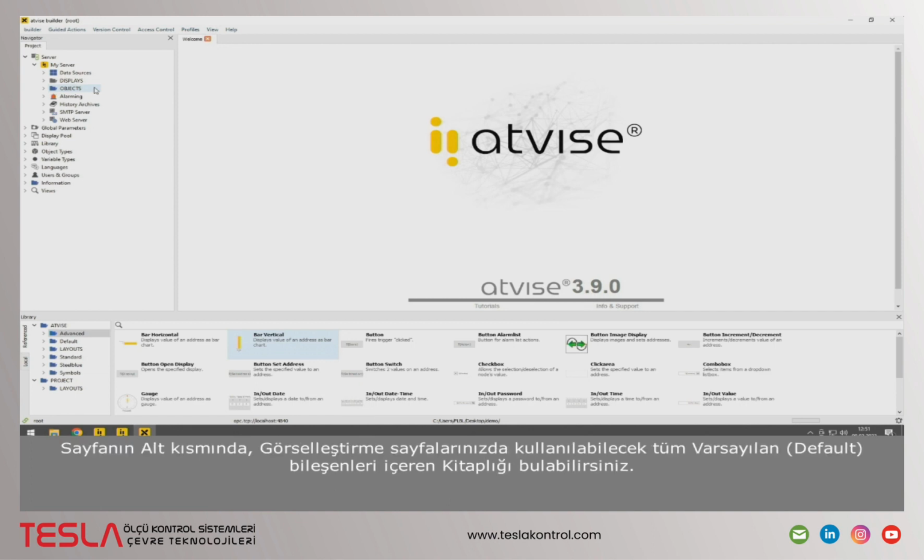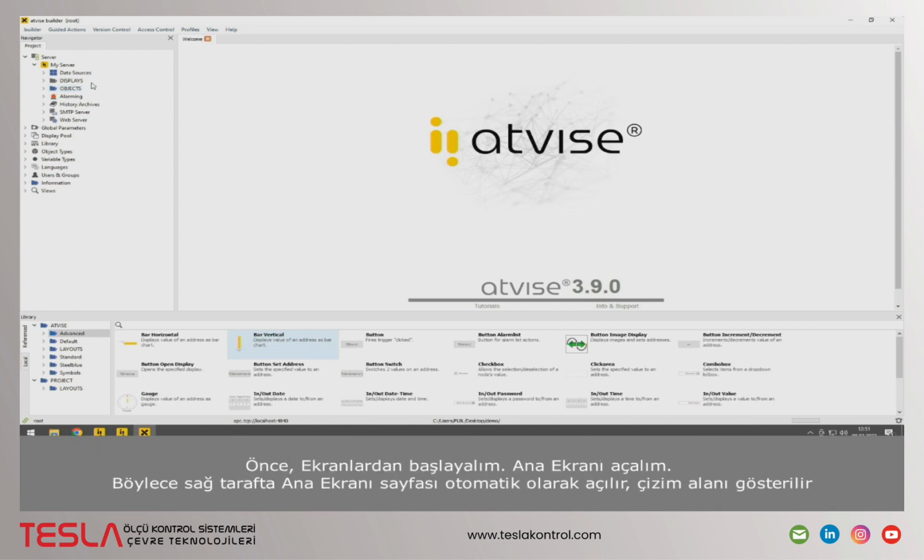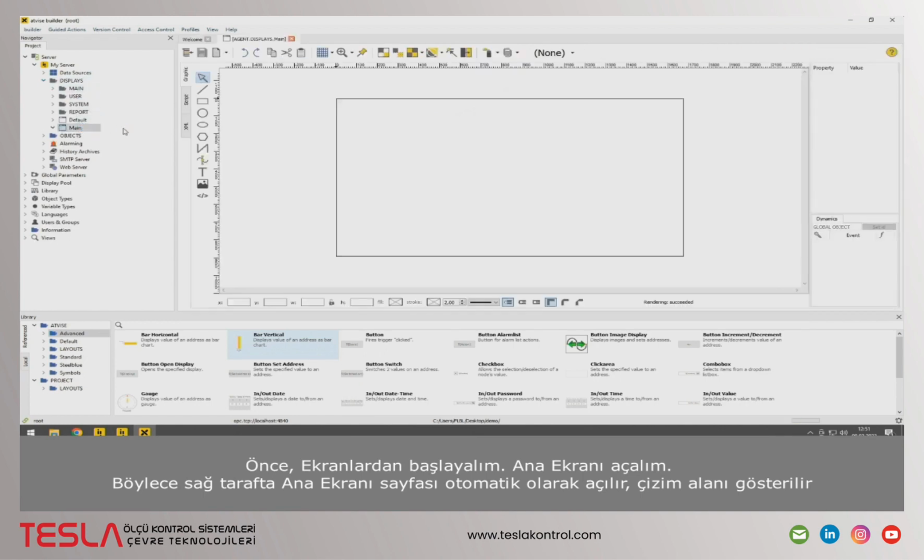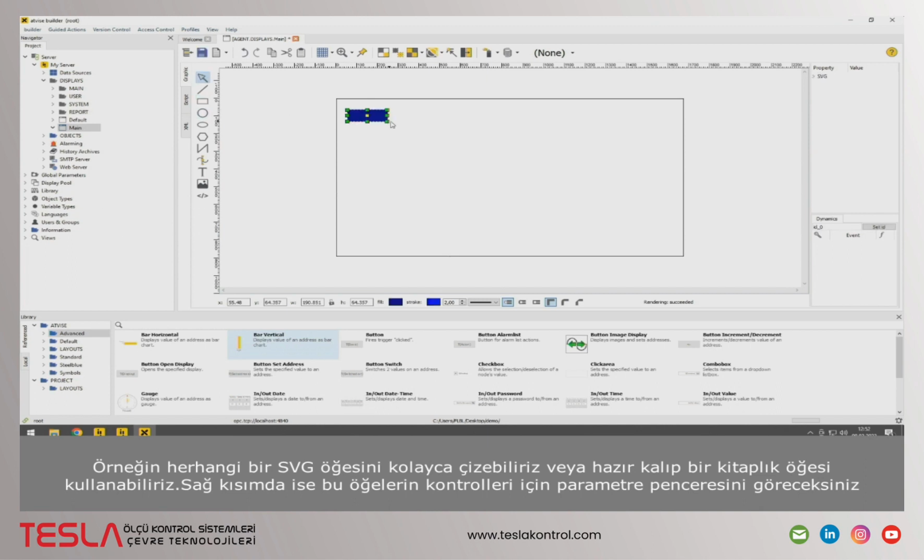In the lower area, you can find the library with all the default components which can be used in your visualization pages. Let us start first with the displays. So we can open the main display. On the right-hand side, automatically the drawing area is shown. So, for example, we can easily draw any kind of SVG element, or we can use a library element like this bar, which can be placed directly in the drawing area. On the right-hand side, you can find the parameters for the controls.